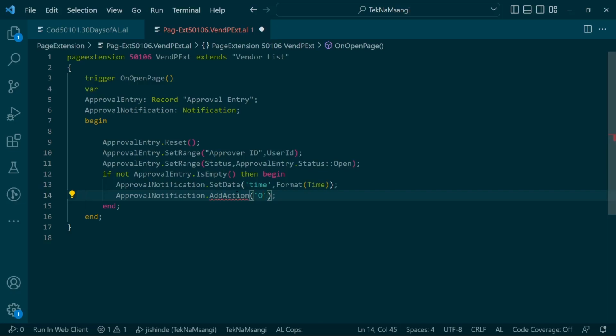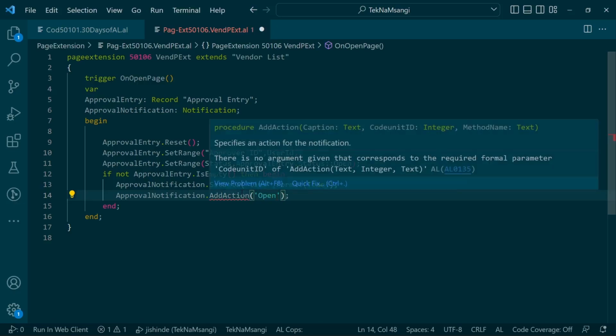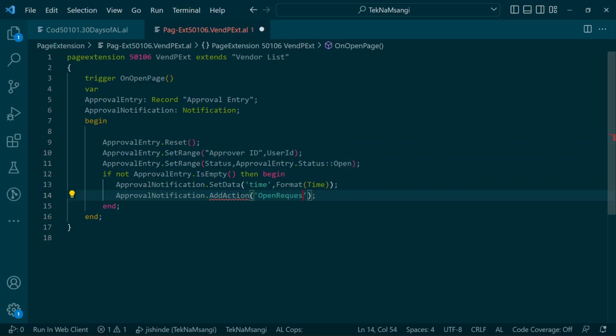is open request to approve. Remember, this is set in the instance of the notification, this particular notification, and you don't need to set any other thing. Like after you set the data, you can get the data on the other side. It's like using the dictionary. You set and then get.